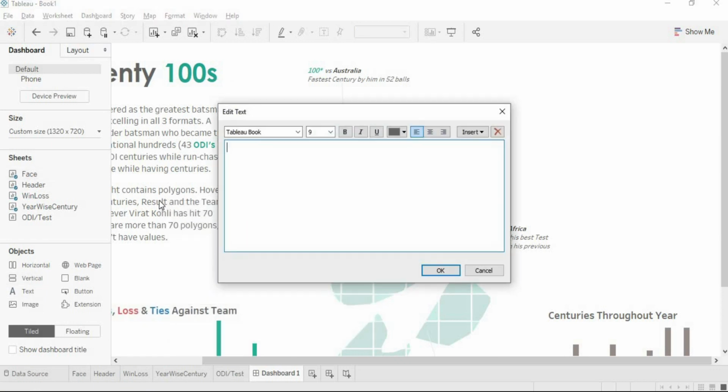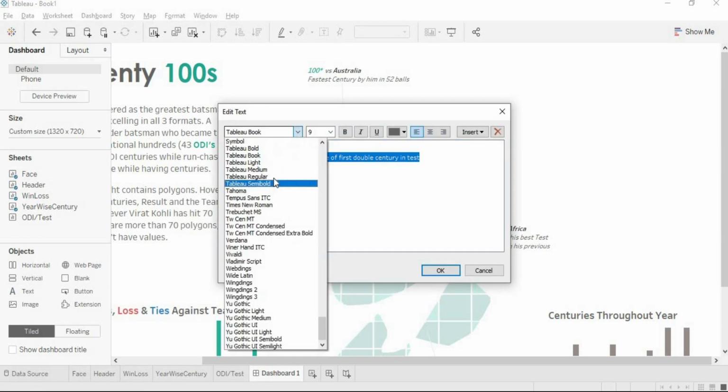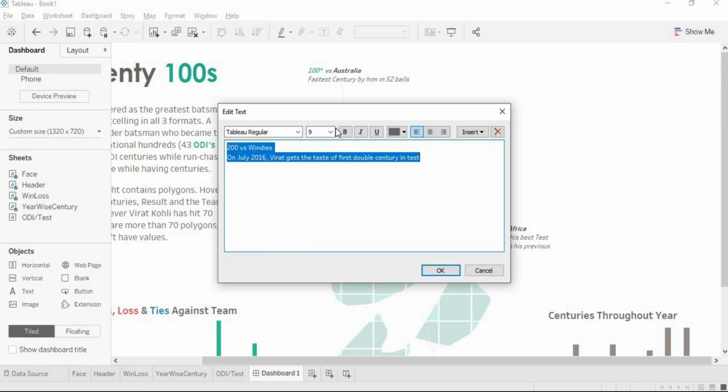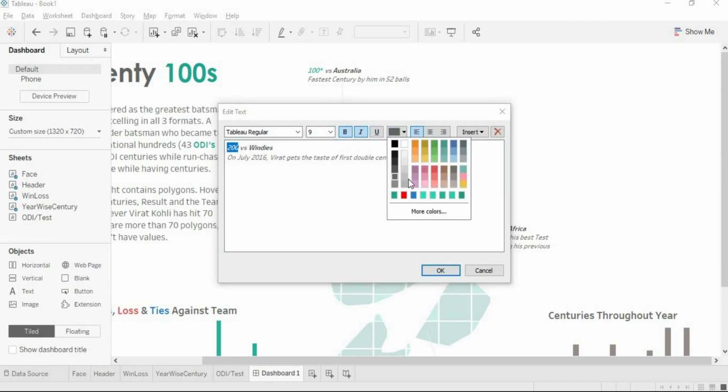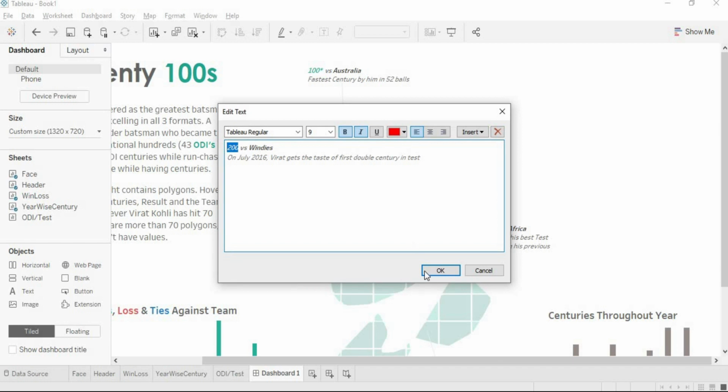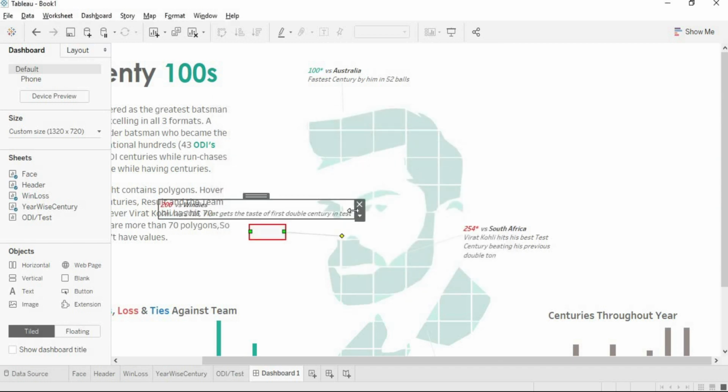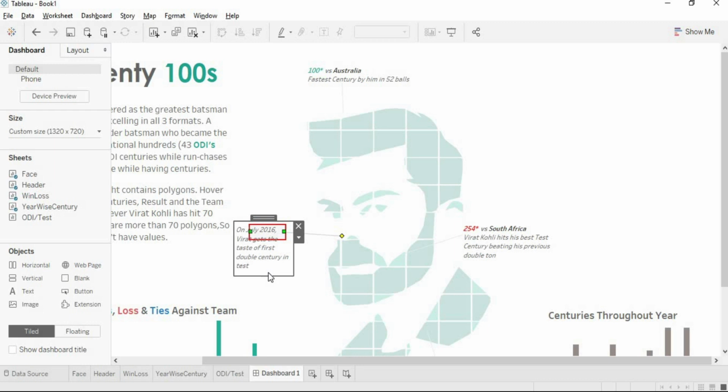Add the text, paste it, select all, Tableau Regular, and everything should be in italics, and the first line should be bold. Okay, the country name should be given the second dark shade, and as it is a test century, I will be using red color. Okay, reduce its size. Okay, that's fine.